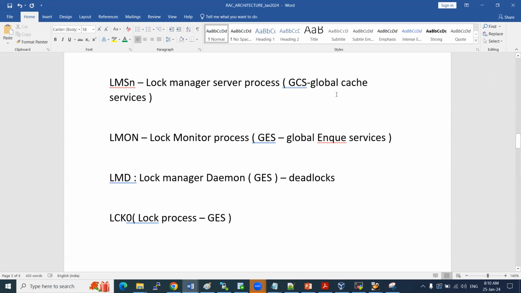If any one of the resources is moving from one node to another node, this will help, not the data block transfer. And LMD will identify the deadlocks, and it will help the GCS process, global cache services, to handle the deadlocks internally. Even though LMD is identifying the deadlocks, who will clear those? That is done by this background process, because it's maintaining your global cache services. And the lock process, LCK, is going to maintain the instance level resource requests.